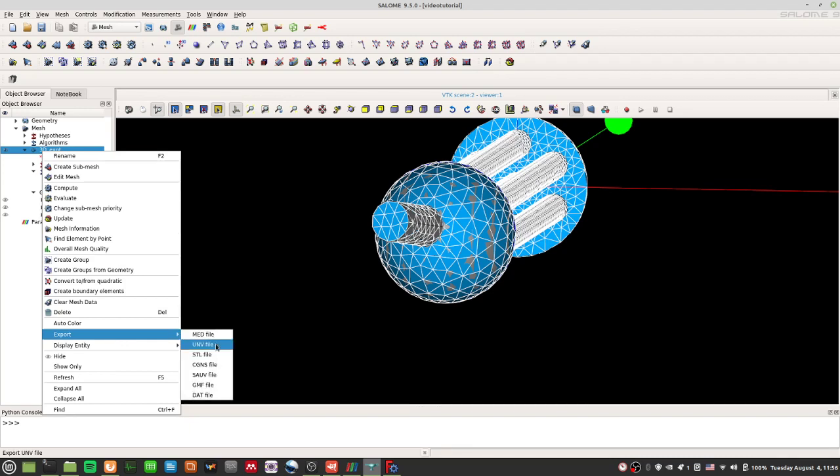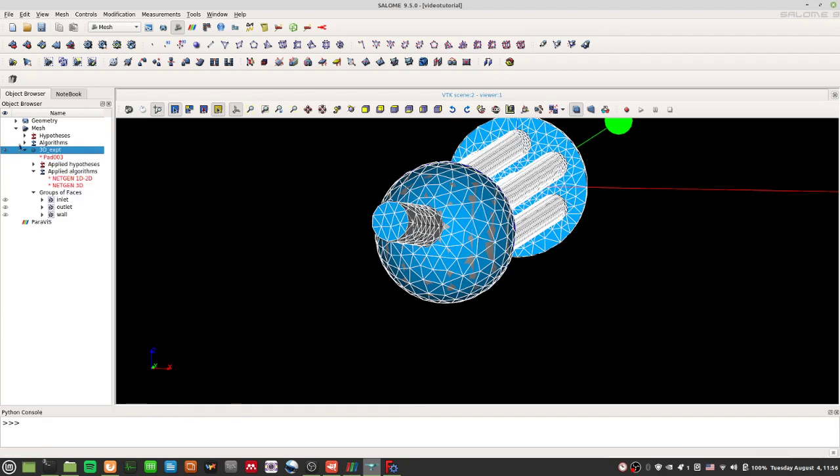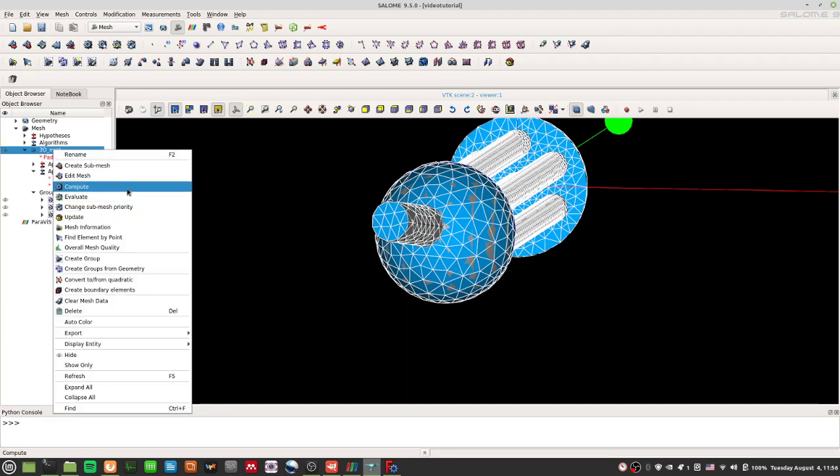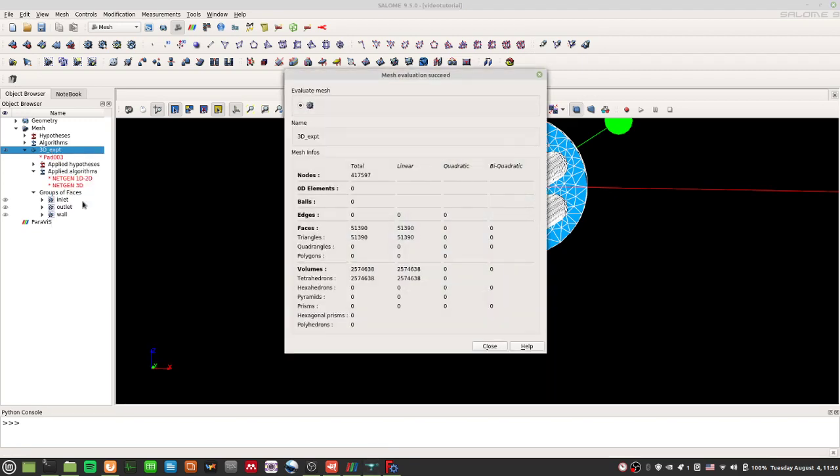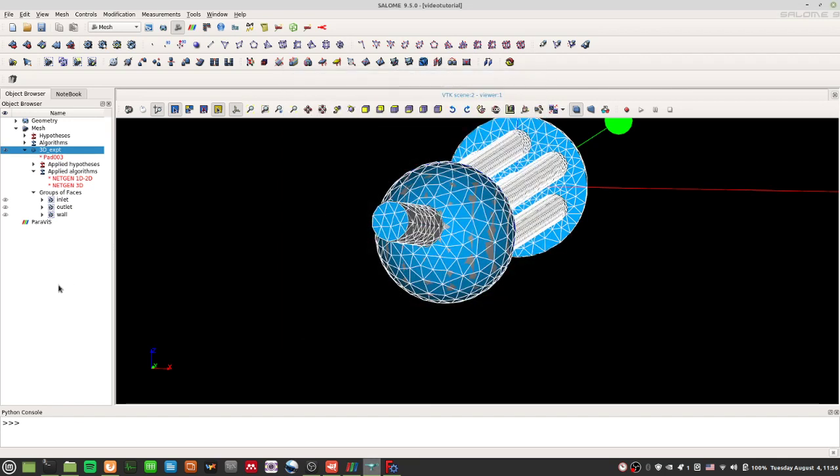So let's just check how many mesh elements it has, how many cells this thing has. To do that, you go to 3D experiment, then you press evaluate. It has 2.5 million cells. This is way too much. It will take at least about 4 gigs of RAM at the very least, just to do simple calculations. That's a lot. You don't want anything above 1 million generally, unless you're doing very high fidelity simulations.